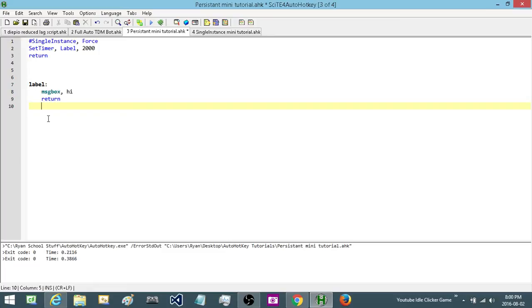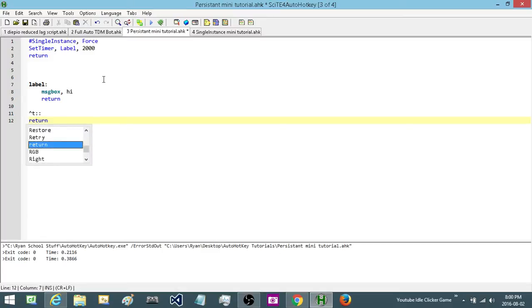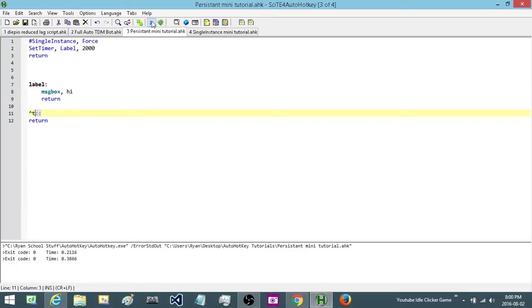If anywhere in our script we have a hotkey, we do not need to add the persistent command, because like I said, it's already built into it. So we should get our message box high. There we go. And it'll do it over and over and over again. Okay, so if we have a hotkey, we do not need persistent.